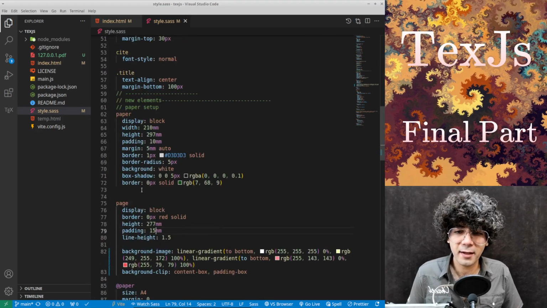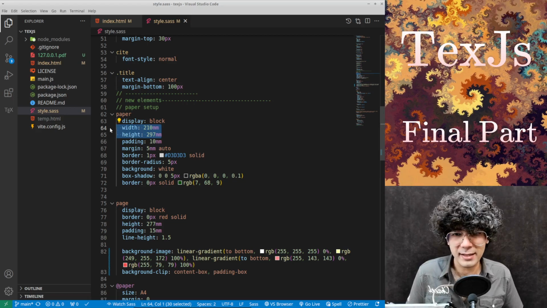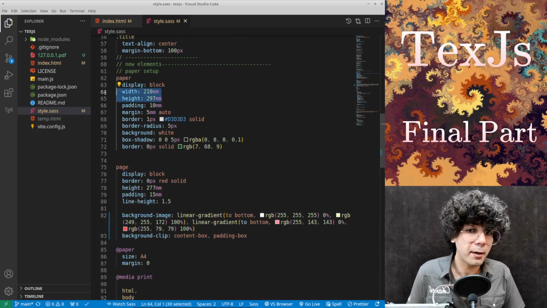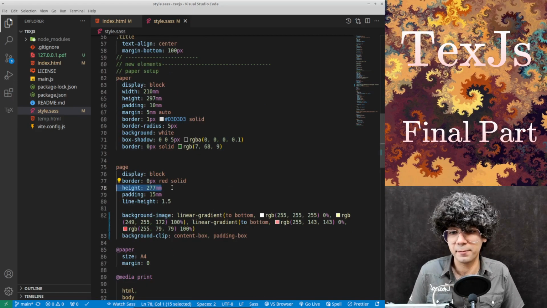For the paper size, this is the width and height of your paper. You can change it to A5, A3, A2, or any size you like. So this is all the setting. But be careful, if you change some part of it, you need to change other part too. For example, if you change the height of paper, you need to change the height of page too. So keep that in your mind.